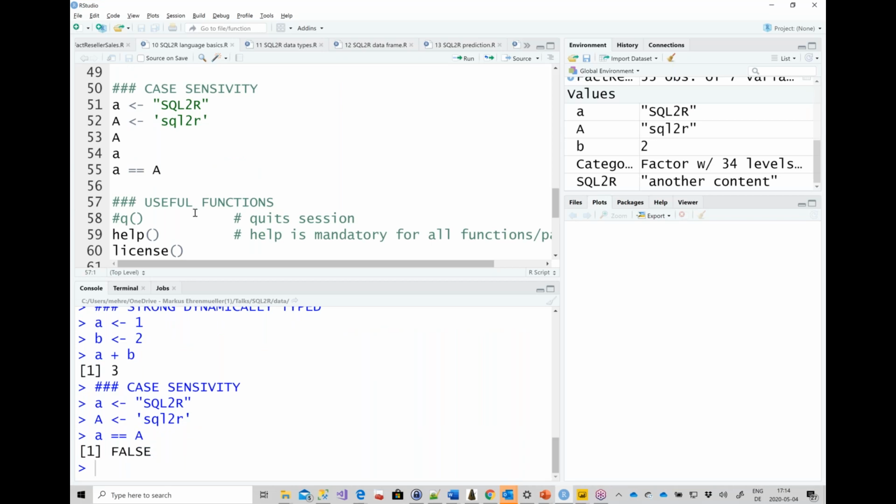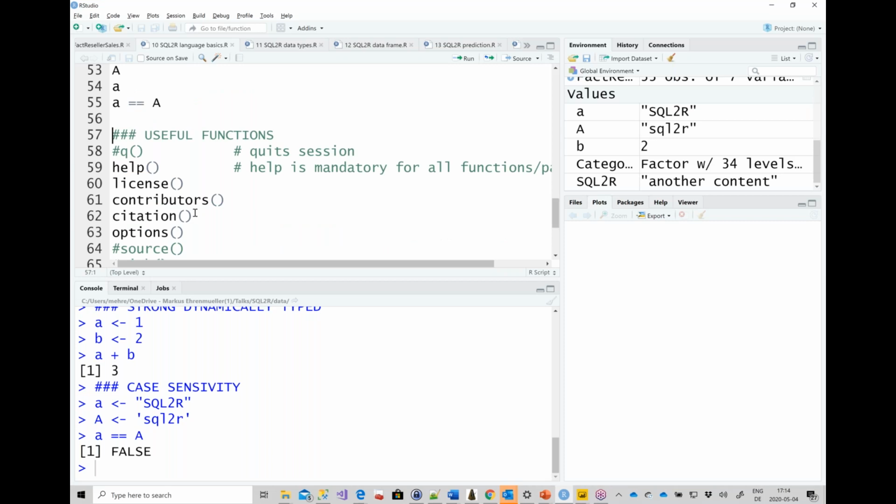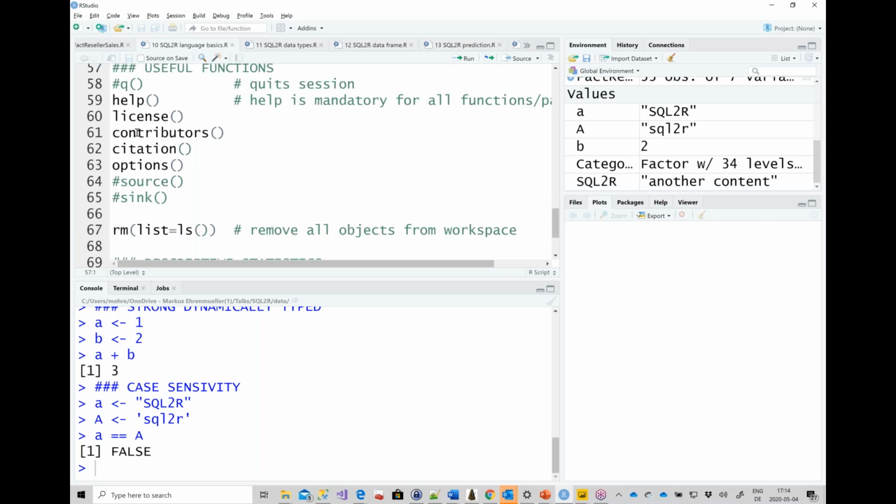There's a lot of functions there. I will not execute all of them. So there's a help function, or to see the contributors or the options. There's even a function to quit the session. So if I call this, RStudio will end. I will not do this in my demo currently.